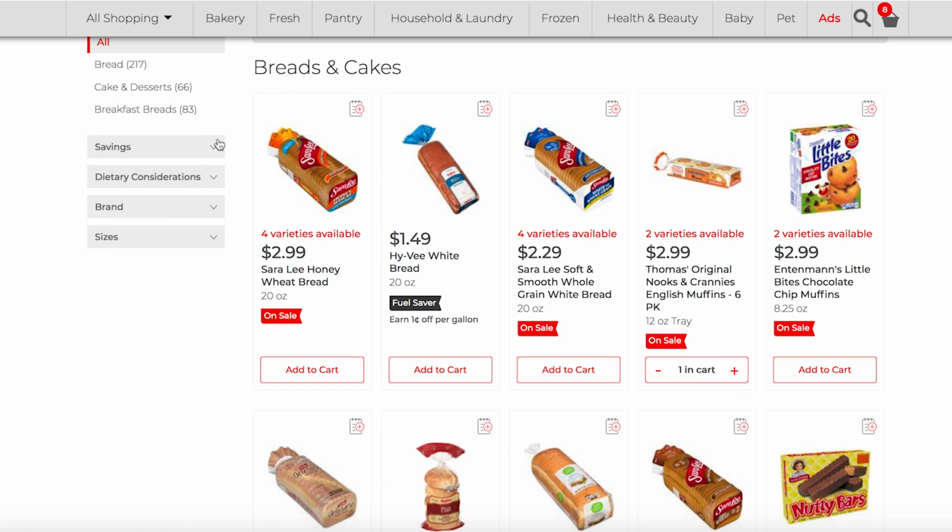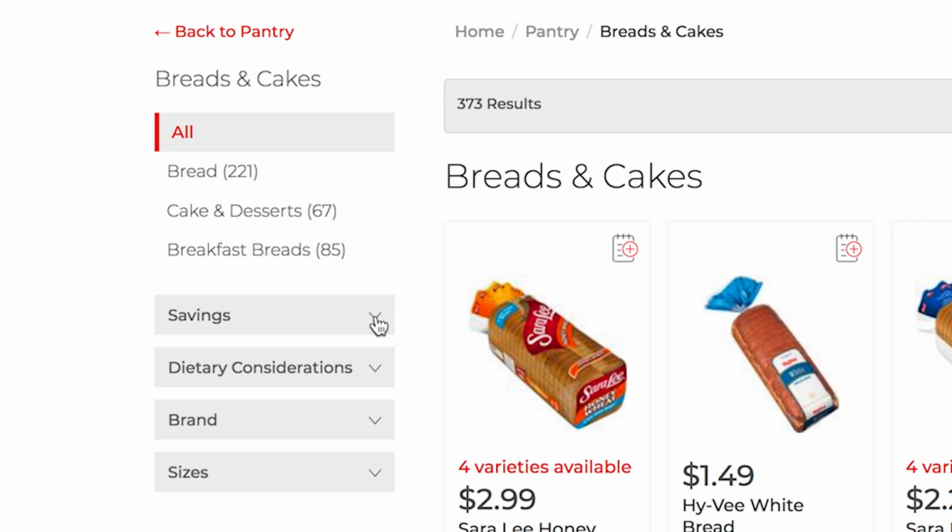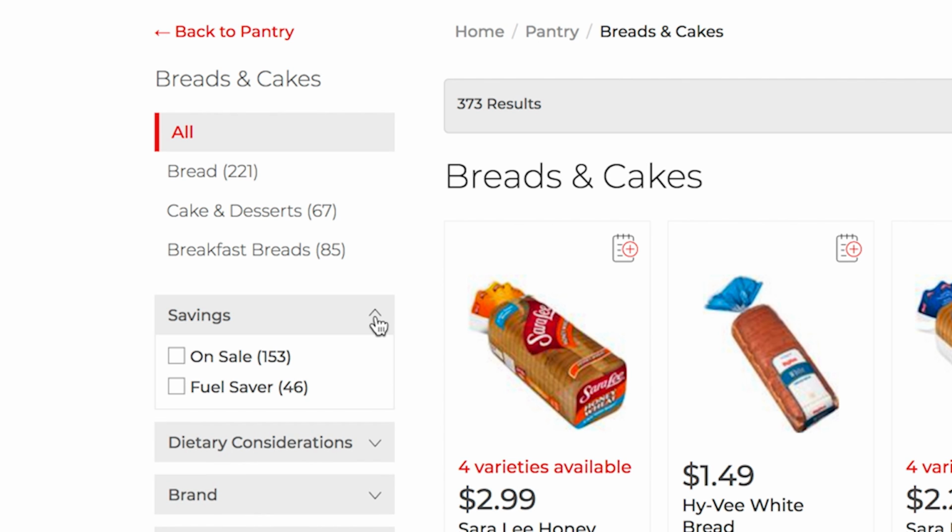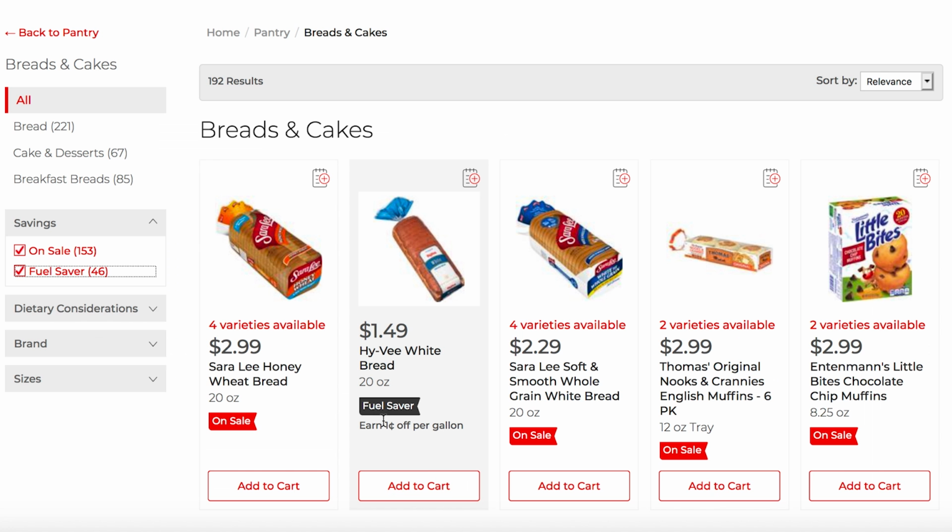Scroll back to the top of the page and look back on the left side of your screen again. Beneath the gray bar titled All, you'll see other gray bars and titles. These are other ways you can filter your shopping experience. Want to shop by savings? Click on the caret or down arrow on the far right side of the bar. This opens up a drop-down list of ways you can save within that department. Click one or click them all, and the page will populate with the corresponding items.